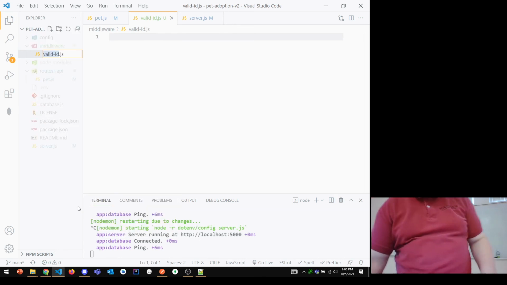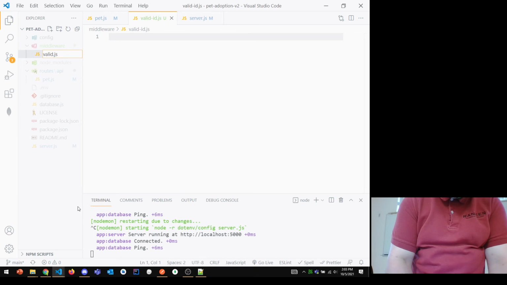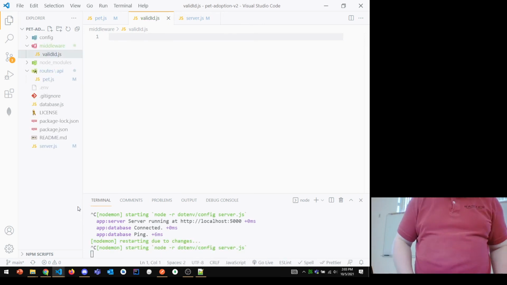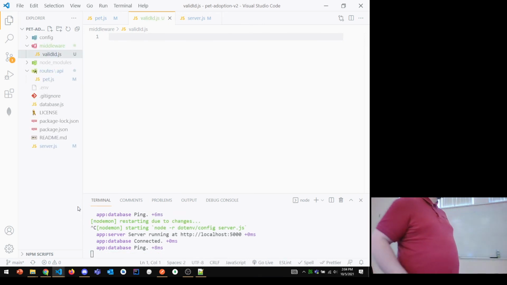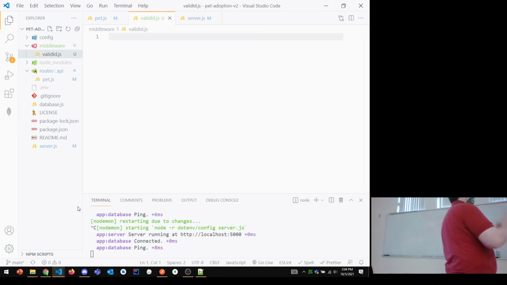Maybe I'll rename that. So validID, right? Sometimes I'll name the files as dash separated. Sometimes I'll name the files as camel case. That's kind of subjective. Okay. But let's say we do it that way.